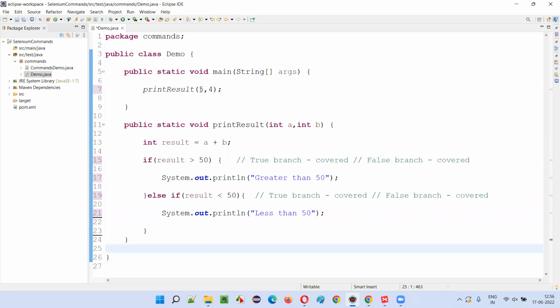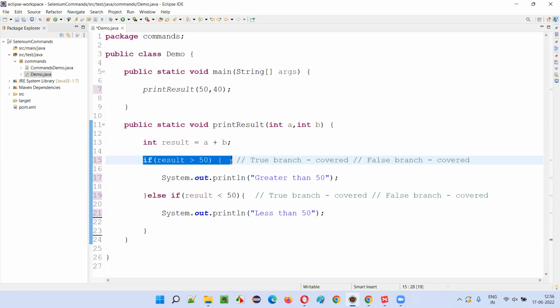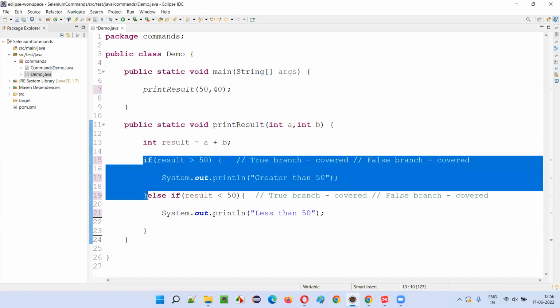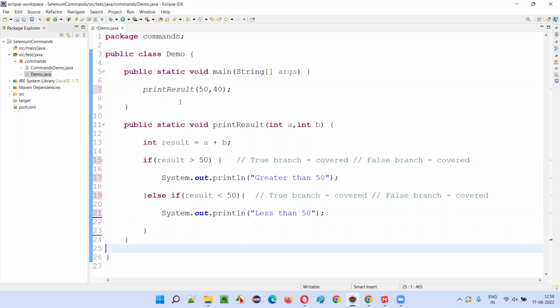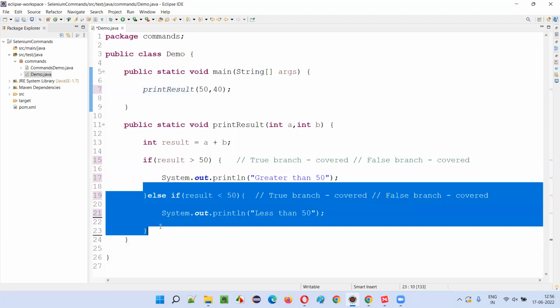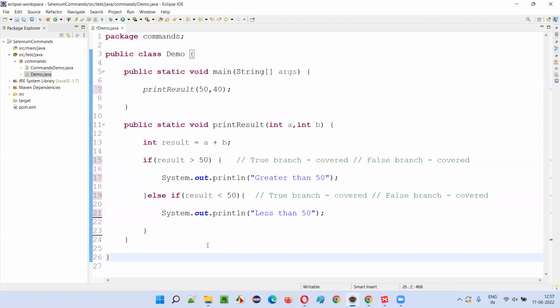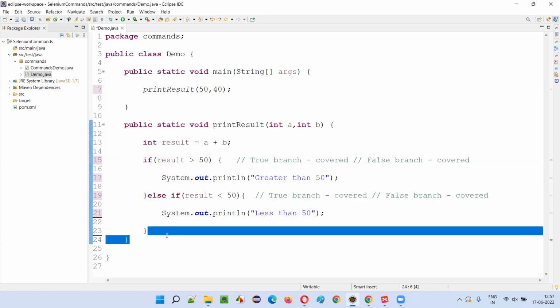Second path. What is the second path? I'll give numbers like 50 and 40. 50 will go into A, 40 will go into B. 50 plus 40 is equal to 90. 90 greater than 50 is true. Earlier the if block got skipped, but this time the if block got executed and the else if block got skipped. This is another path. In one test, when I gave 5 and 4, the else if block got executed and the if block got skipped. That is one way of executing the program. When I give 50 and 40, the if block got executed and the else if block got skipped. That is the second way.